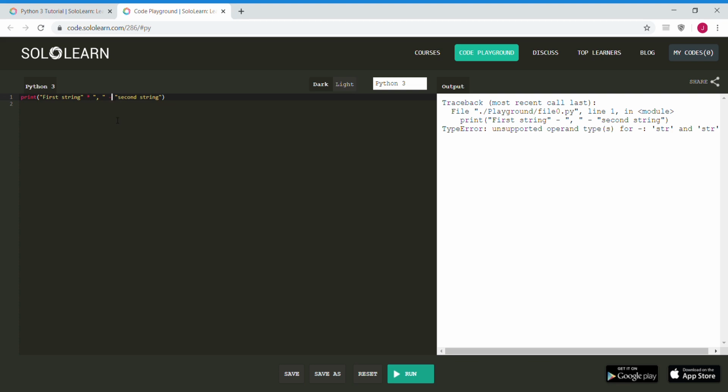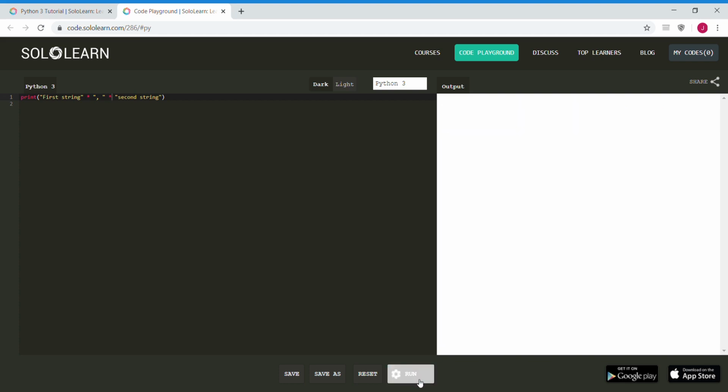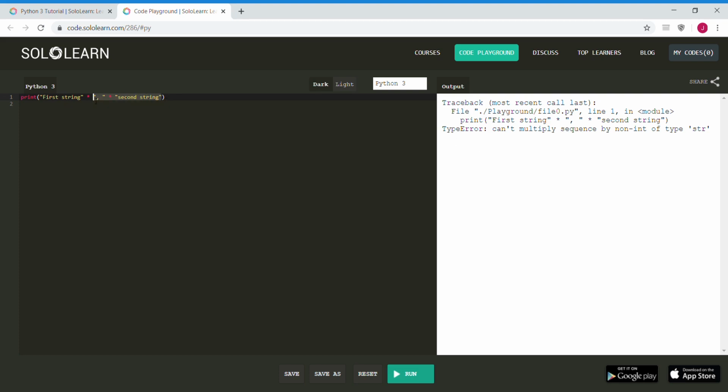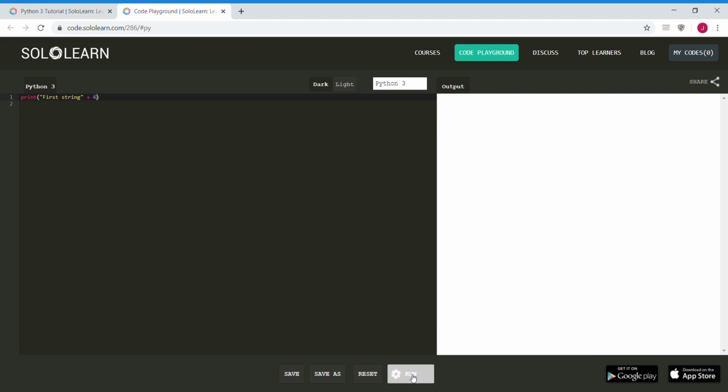Let's see what would happen if you multiply strings. I'm assuming it would just give you another error, but let's find out. Yep, again, you can't do that. Another thing I wanted to try: what happens if you add a number to a string? Okay, it can't do that, but I believe if we turn the number into a string by adding the double quotation marks, that should work. It should print first string 4, and yep, that's what we get. That's good to know.